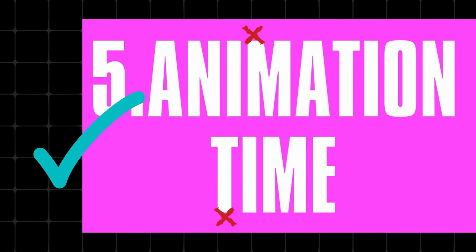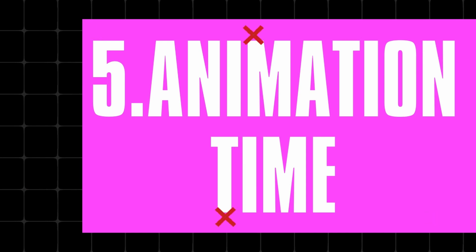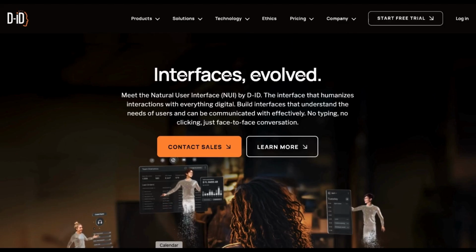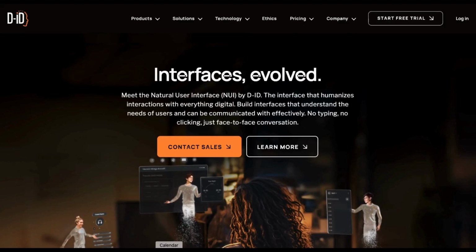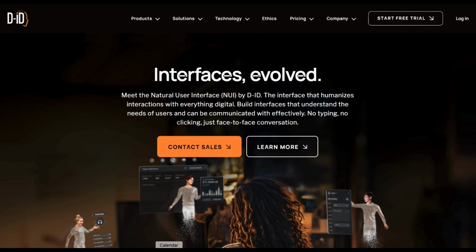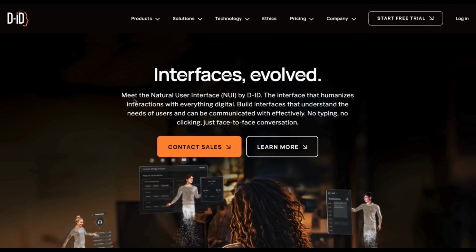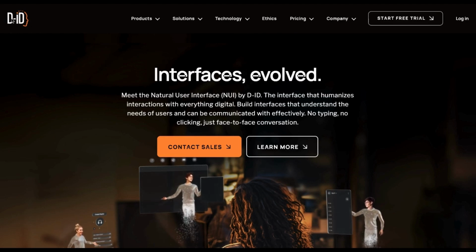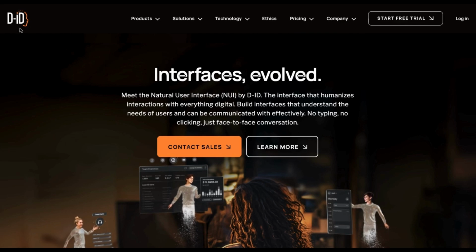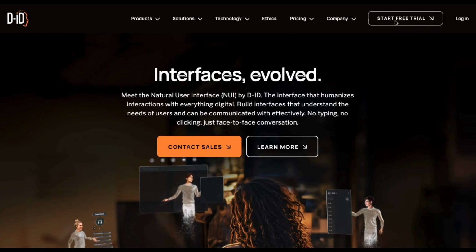Step 5. Animation time. So in this step, we're going to take our pieces, our image that we created before, and the recording we made a few minutes ago, and we're going to put the two together so that we can animate them. And to do that, we are here in this program called DID. There is a free trial that they offer, so if you want to sign up for that, that is a possibility. If you're already a member, you just log in, so I will do this right now.